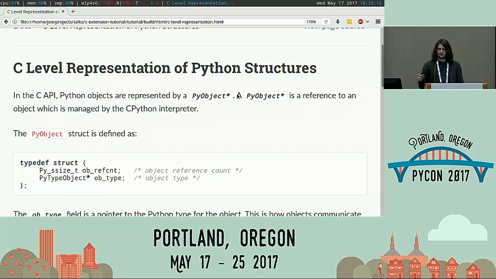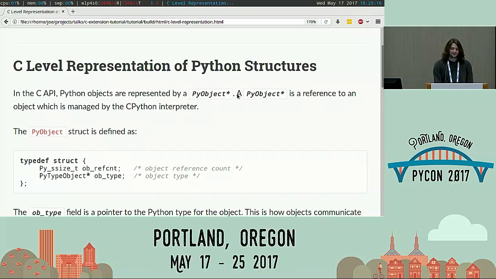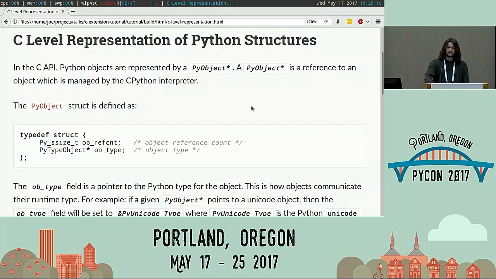Cool. If anyone doesn't know, I can explain it quickly. So C is a statically typed language, so we need to know the type of everything at compile time. But Python is not. It's a dynamically typed language. We can just pass object.